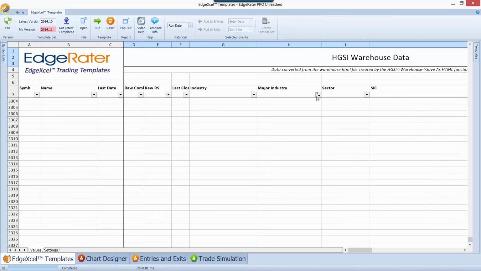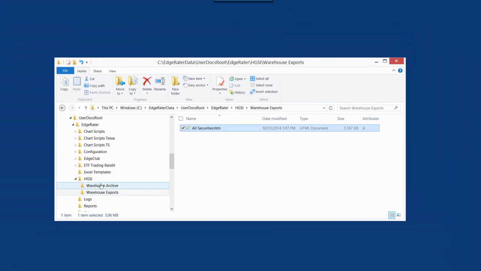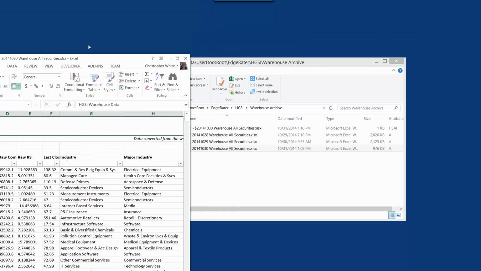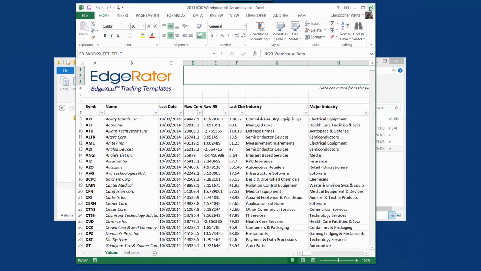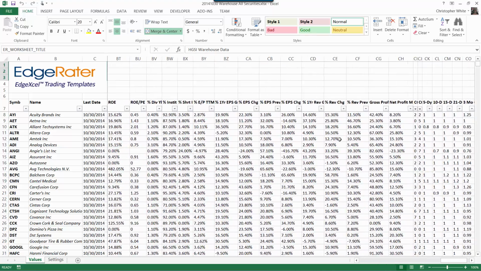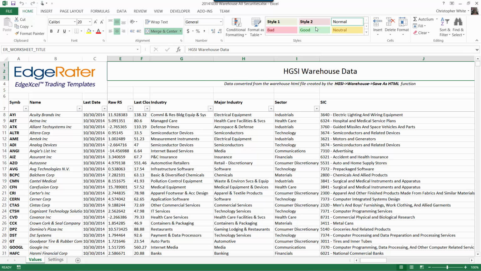By doing that conversion, what we've actually ended up doing is automatically creating a file on your file system under HGSI Warehouse Archive. That's the file that was being viewed within EdgeRater. You could also open this up in Microsoft Excel if you have Excel on your computer. If you do that, it comes up in much the same way as it did within EdgeRater and shows you all of the fields with all of the values, but you can't really do as much with it in Excel as you can within EdgeRater.